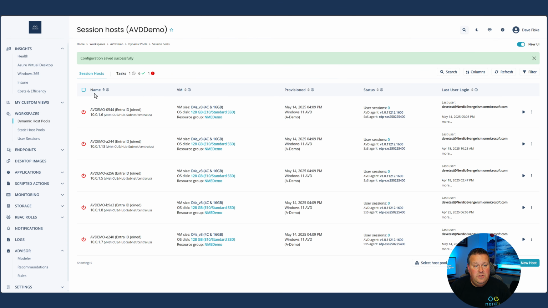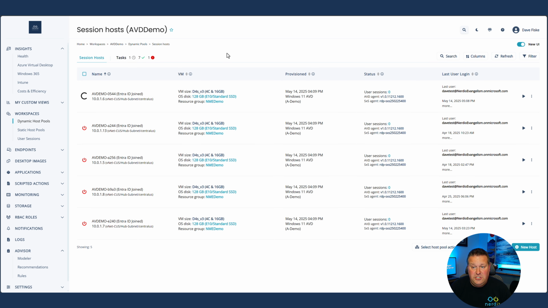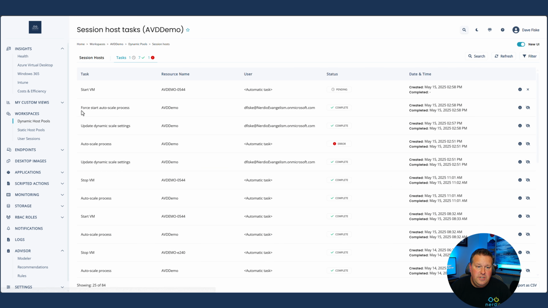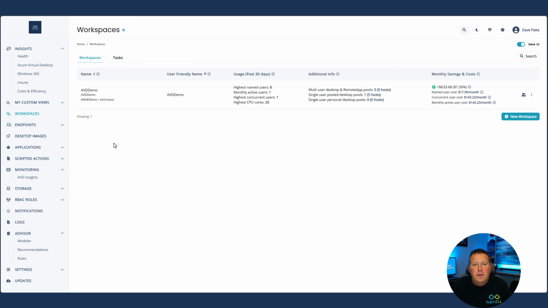Now let's go back into our host sessions, and you'll see that one of the machines is actually turning on right now because I turned on autoscale to say have 1 machine available at any given time. So let's go into tasks, and you will see autoscale settings were changed, force autoscale process was invoked, and it's starting a VM. Now let's take a look at the savings that we're actually making.